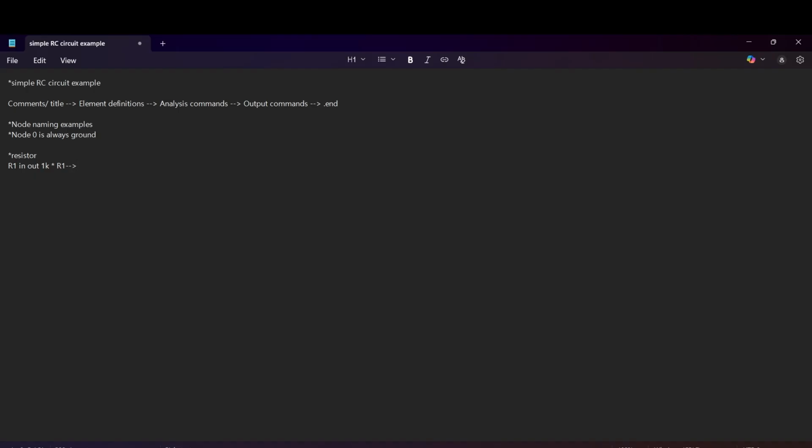R1 is the element name, and it must start with R. Then we have in and out, and these are nodes. After that we have 1 kilo ohm, which is the value.